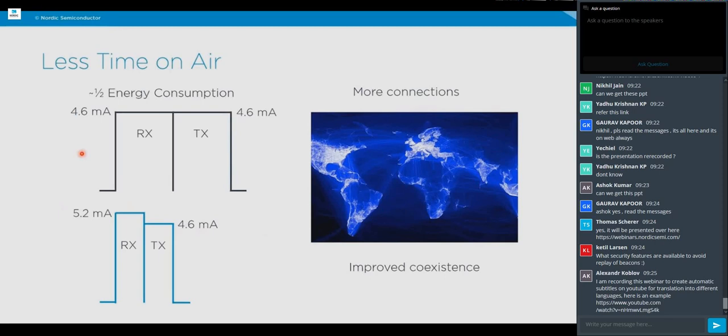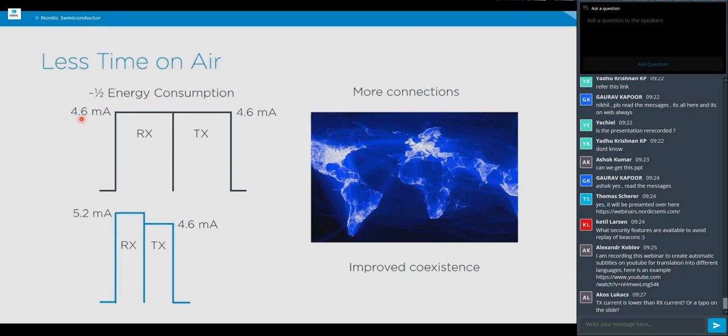So here you can see on the top I have the 1 megabit per second mode, and I've taken these current numbers from one of our devices, the nRF52810, and you can see that in RX and TX it uses 4.6 milliamps. At the bottom we have the 2 megabit per second, and you can see that it's spending approximately half the time in both RX and TX, and the RX current is a bit higher while the TX current is the same. So the result is that it's close to half the energy consumption.